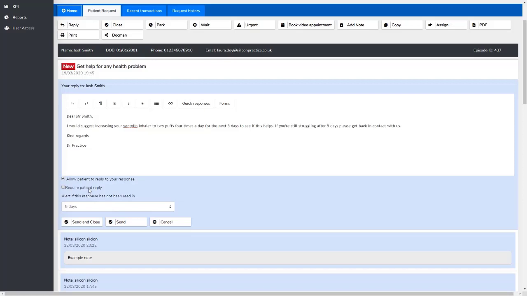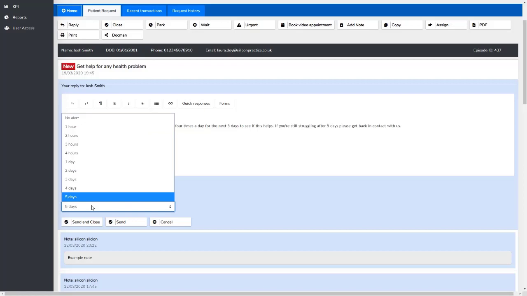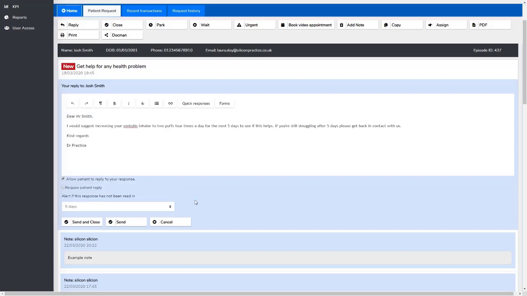Require Patient Reply. This can be used to insist a reply from the patient. So this is useful when we're asking the patient to confirm an appointment time. We then have the option to add an alert to the request, which is particularly useful if we're waiting for a reply from the patient and we want the system to alert us to tell us if we haven't had a response. So again, this could be used in a situation where we have offered a patient an appointment, it's for the same day, and we want to add an alert on the request to make sure that we get a reply in time.